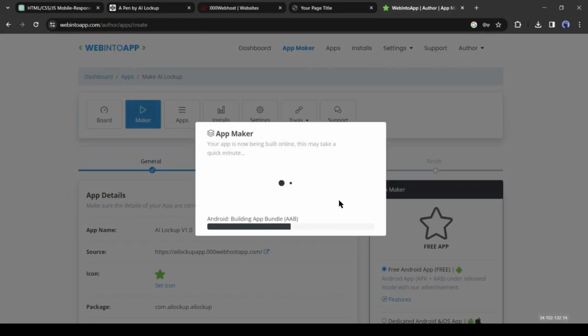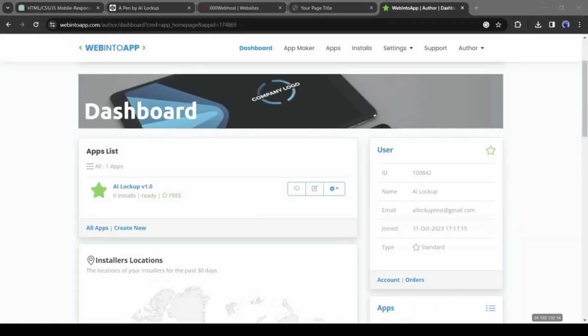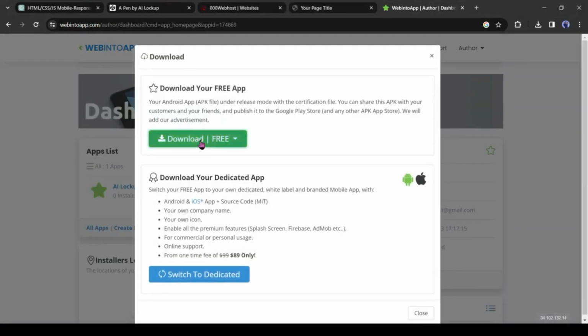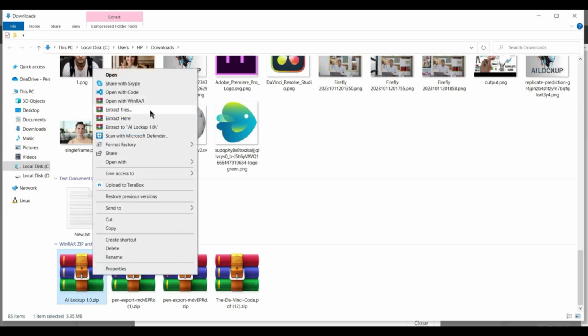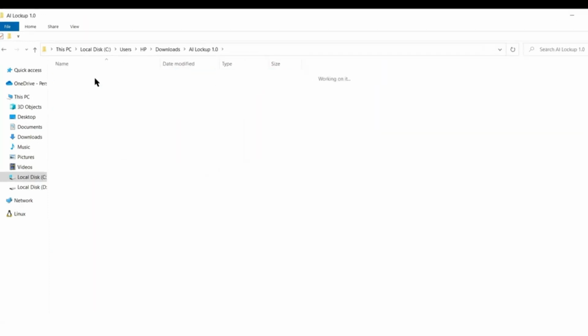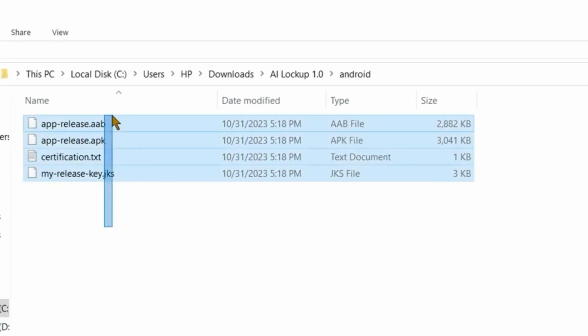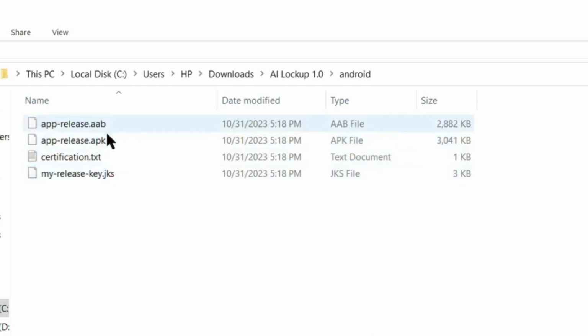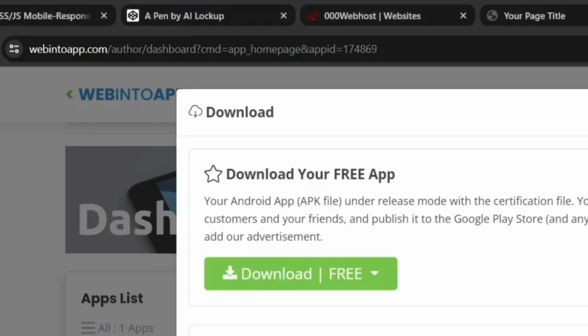Now it will start making your app. When it finishes processing, click on the download icon and select the download free option. It will download your app. Unzip the downloaded file and open the unzipped folder. You will see app_release.aab, app_release.apk, and a release key. Keep the release key safe as it will be used for updates in the future for the Play Store.